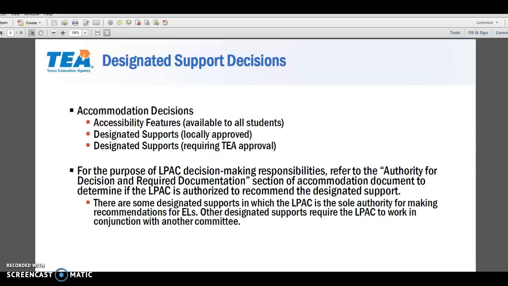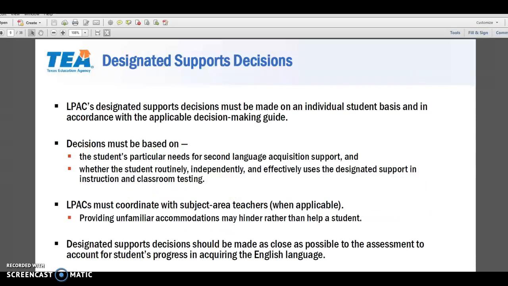As it says at the bottom, there are some designated supports in which the LPAC is the sole authority for making those recommendations for ELs. But if there are other committees involved, as I mentioned earlier, then the LPAC must collaborate with those committees.